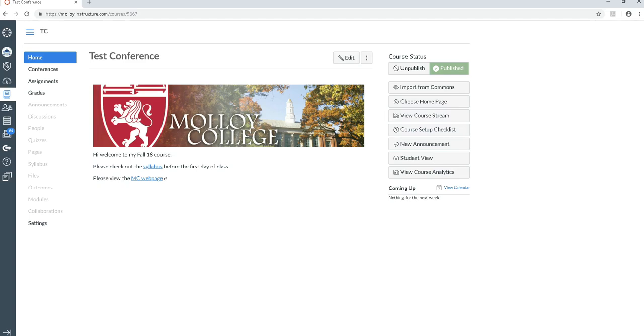In today's tech tip, we're going to take a look at how the attendance feature works in Canvas, because there are a few things to be aware of when using the tool. To begin, we want to activate the tool.